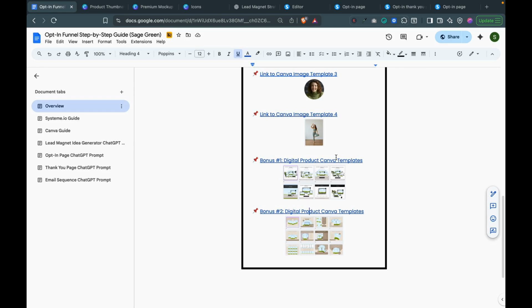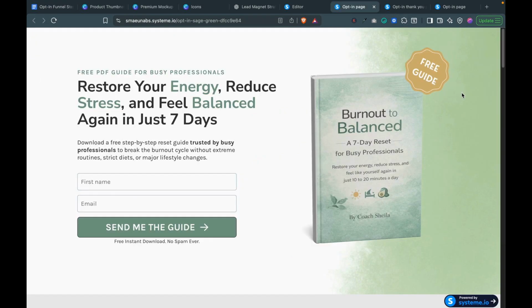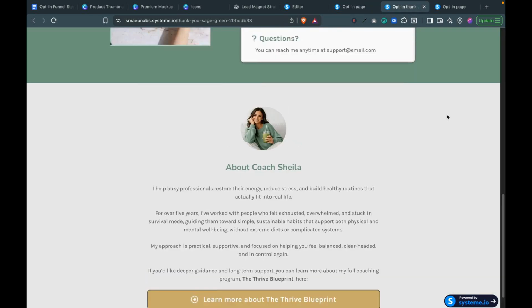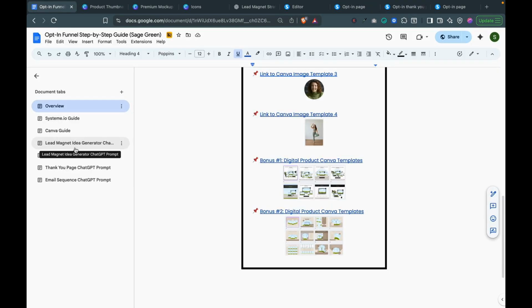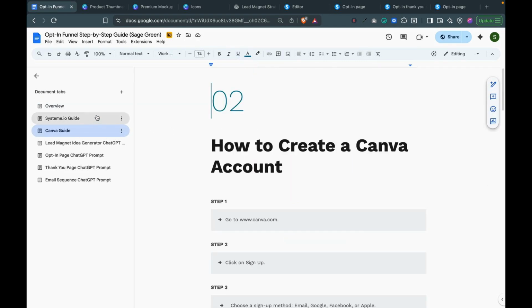So these are all the things that you can get if you get this opt-in funnel template. So again, you'll get an opt-in page template in System.io, a thank you page template, ChatGPT prompts, Canva images, and then of course this guide.